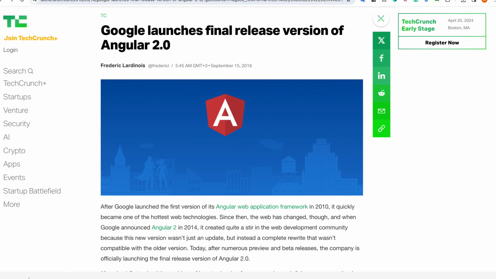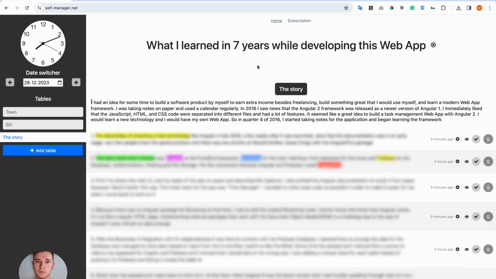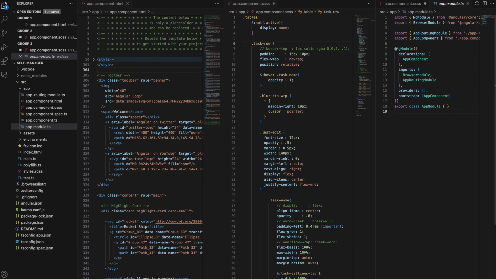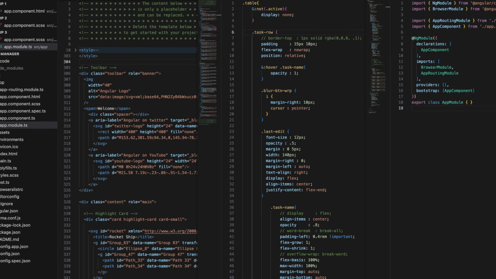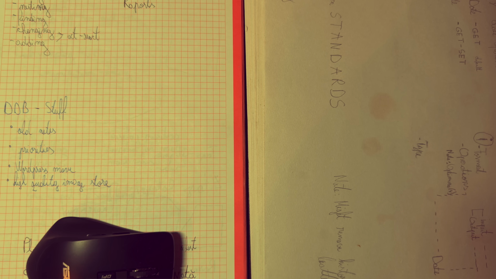In 2016, I saw news that the Angular 2 framework was released as a newer version of Angular 1. I immediately liked that the JavaScript, HTML, and CSS code were separated into different files and had a lot of features. It seemed like a great idea to build a task management web app with Angular 2. I would learn a new technology and I would have my own web app. So in quarter 4 of 2016, I started taking notes for the application and began learning the framework.